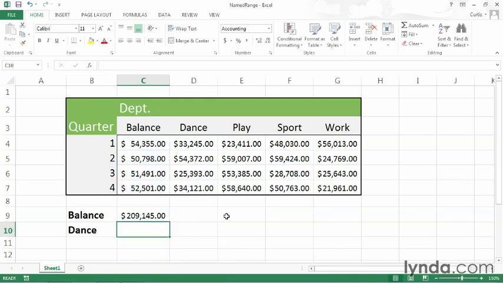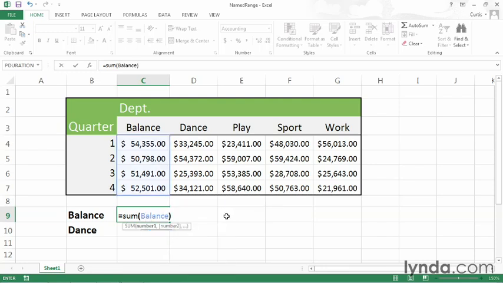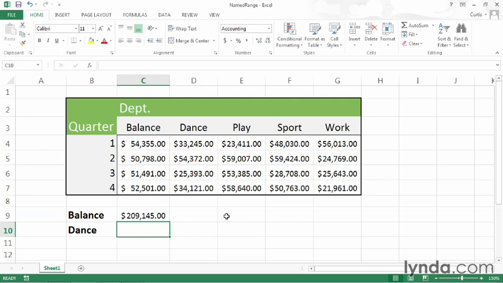But let's say that I'm summarizing perhaps values in another worksheet, or it's not obvious that the data is coming from the balance department. Well, it would be great if all I had to do was type in equal sum, left parentheses, and then balance, BALANCE, a right parentheses, and return. You'll notice that that worked. The reason is because I identified cells C4 through C7 as a named range called balance, and you can see that up here in the name box.